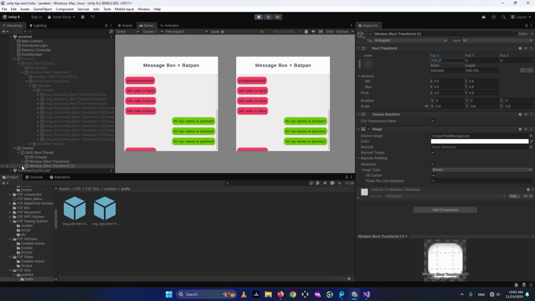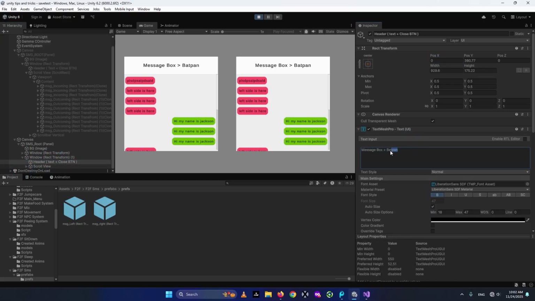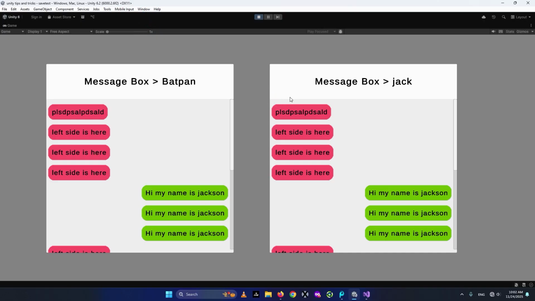And instead of messaging Batman, you just message Jack, for example. You have two message boxes. And that is how to recreate the SMS system like First Fathom in Unity.